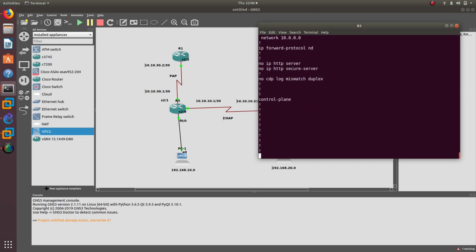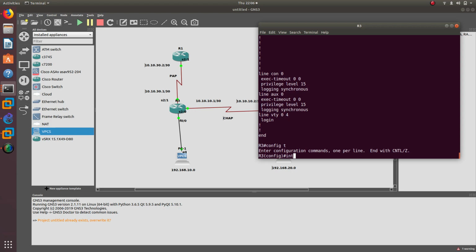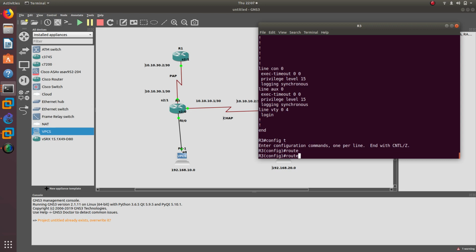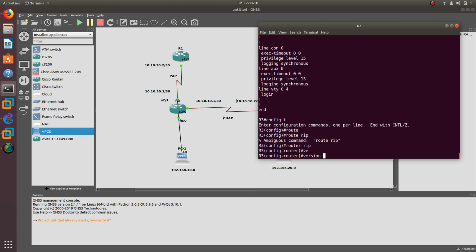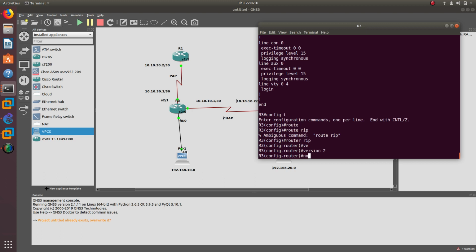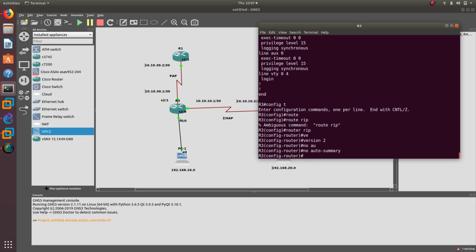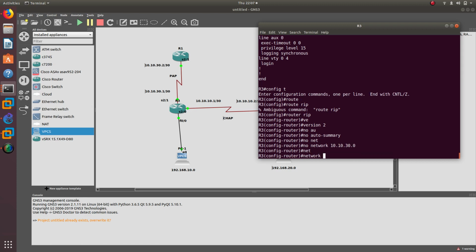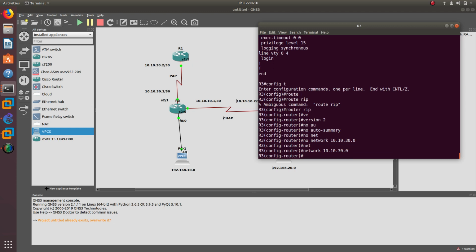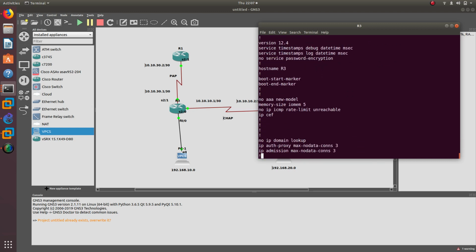And a way to fix this is by going to config t, router rip, version 2, and then do no auto-summary. Okay, let's just do no network 10.10.30.0, and let's do network 10.10.30.0. And now if we do show run, let's see how it is showing it for RIP.